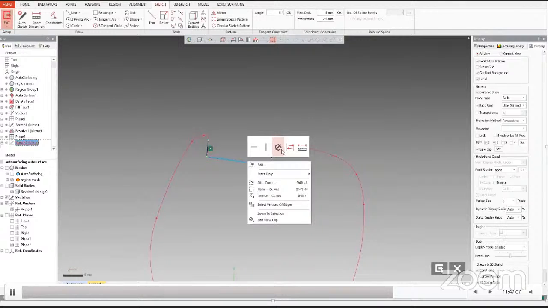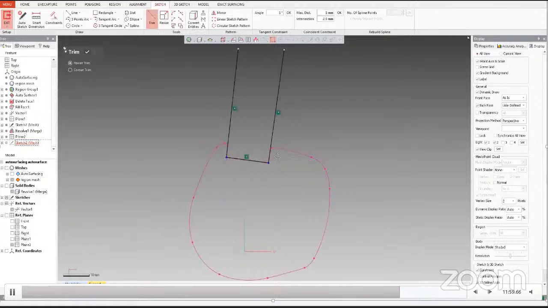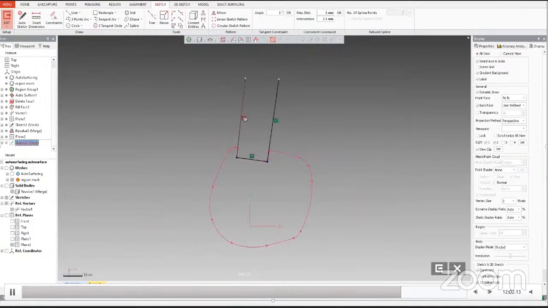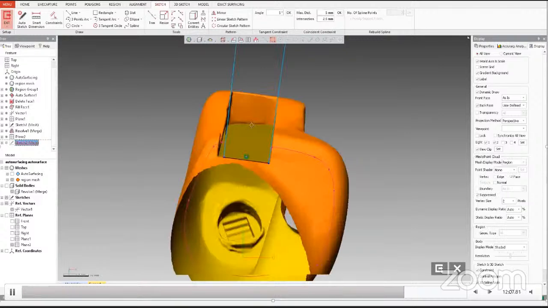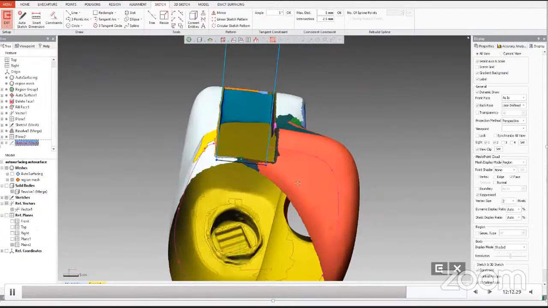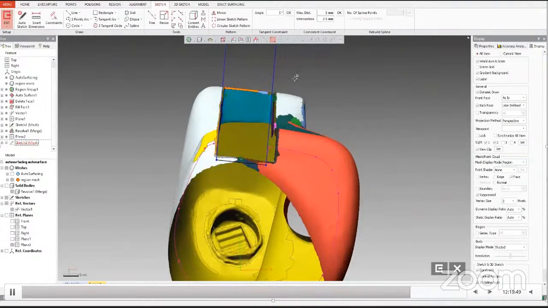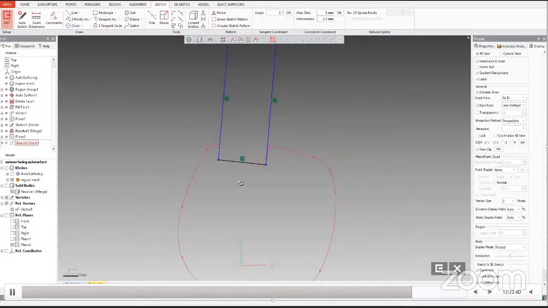I will also try to fix it up so it won't move. These lines won't move during the extension, and trim it off. So I want to keep these two lines parallel to each other. So I will select these two lines and right click, and I have the option of parallel constraint. So I apply the parallel constraint, and now these two side lines are parallel to each other.